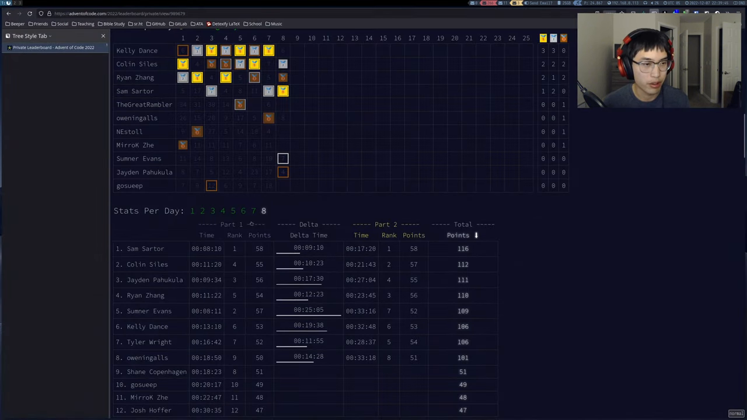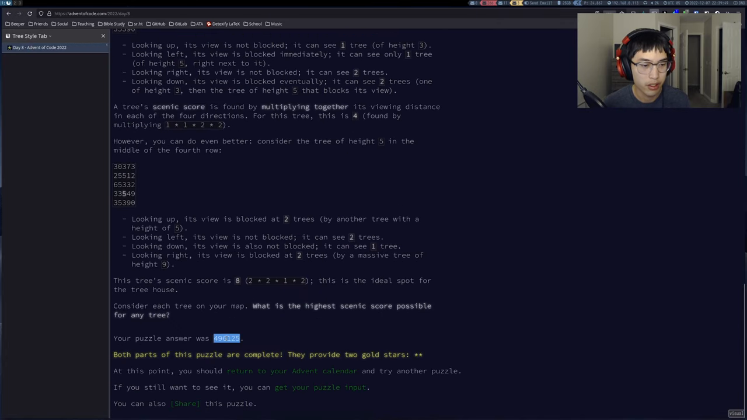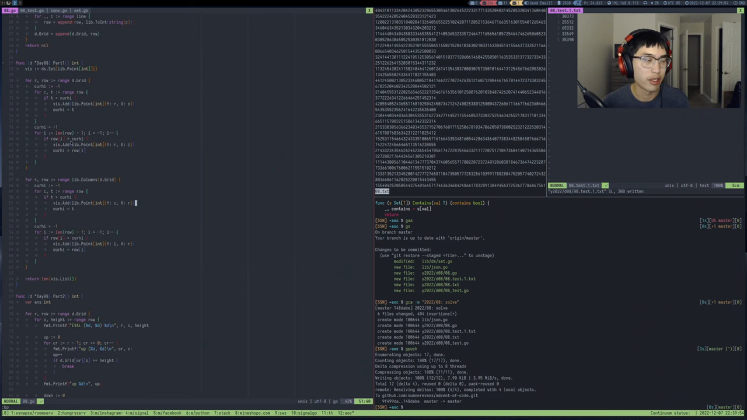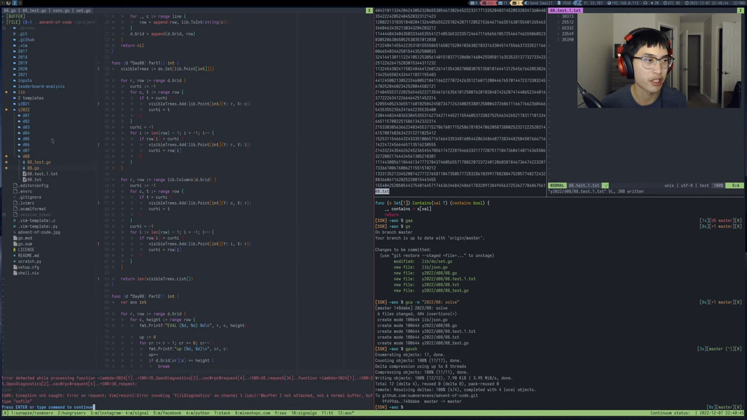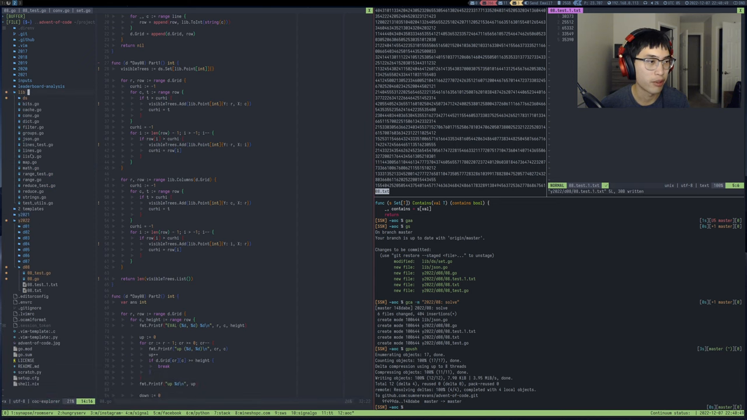Oh, let me add the actual correct answer value down here. So you keep a set of visible trees, which are just a point. Then we iterate from the left and count however many trees are higher than all the previous trees. And then we do the exact same thing going back the other direction along the row. It may be useful to have a list function that just does reverse, in lib lists.